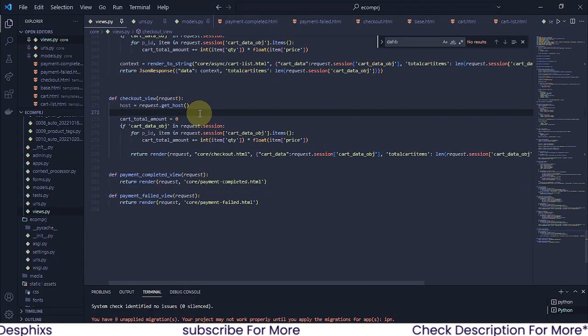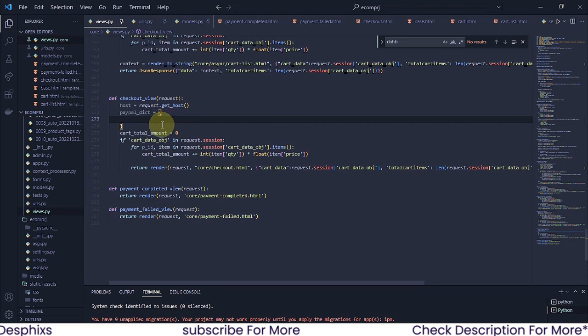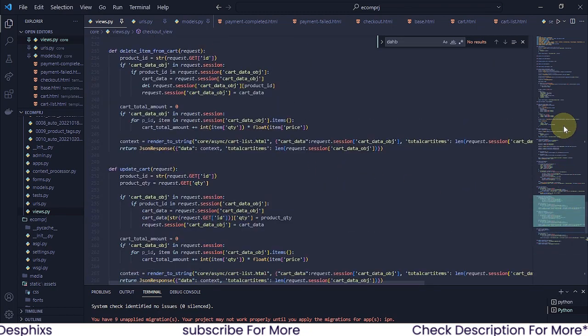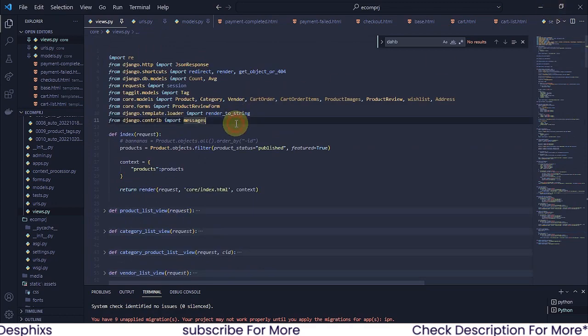So after we get host, what's the next thing we want to do? We're going to go ahead and define a variable. We're going to call it paypal_dictionary, and we're going to assign this to something. But before we go ahead and continue, I want to import a couple of things. And all the way at the top, I want to import. I'm just going to get down here.